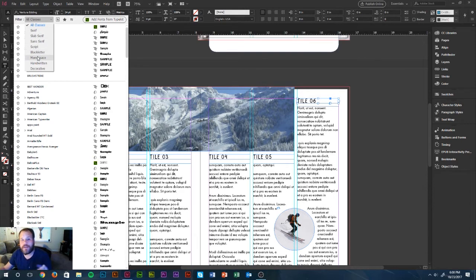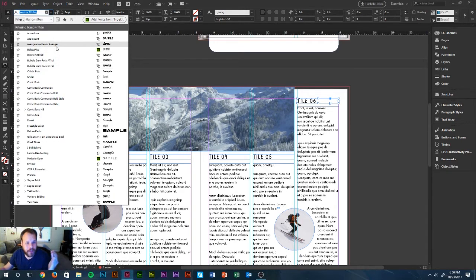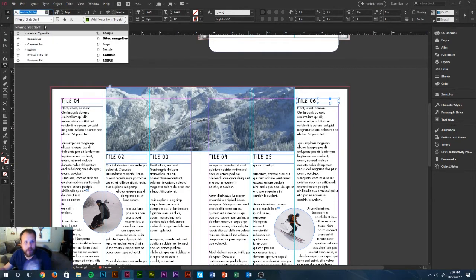So say I don't like this, but I want another handwritten font. All my handwritten fonts come up. Well, actually I wanted a slab serif. All of them come up.